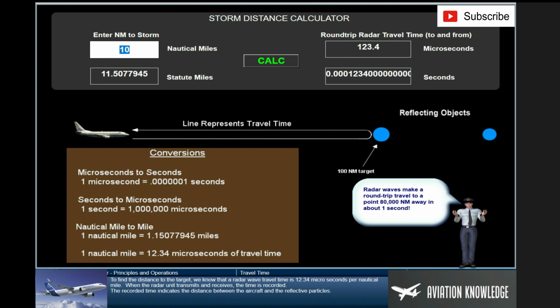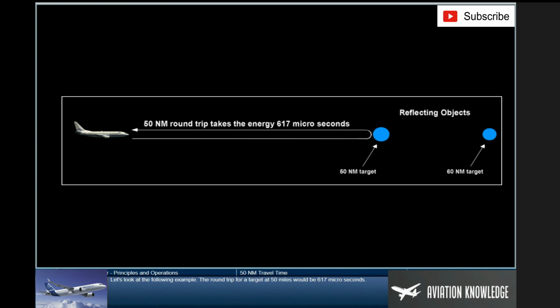To find the distance to the target, we know that a radar wave travel time is 12.34 microseconds per nautical mile. When the radar unit transmits and receives, the time is recorded. The recorded time indicates the distance between the aircraft and the reflected particles. Let's take a look at the following example. The round trip for a target at 50 miles would be 617 microseconds.